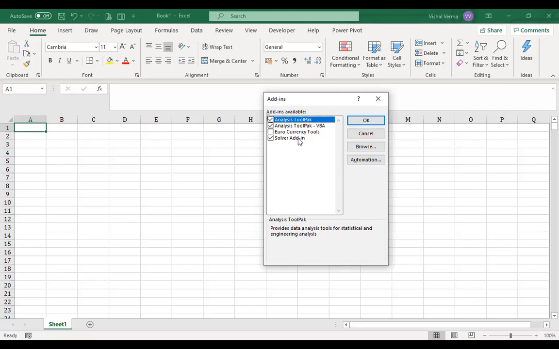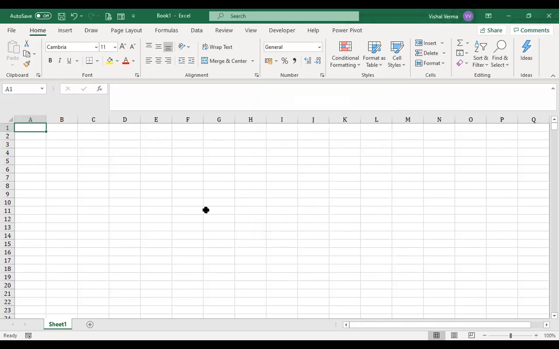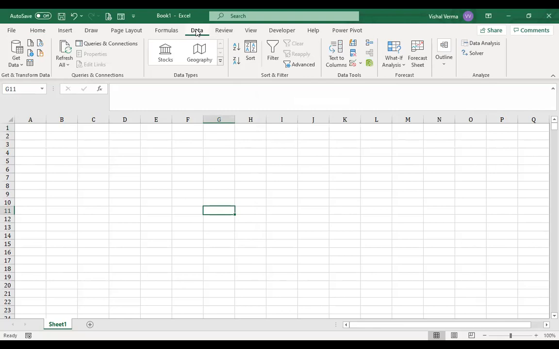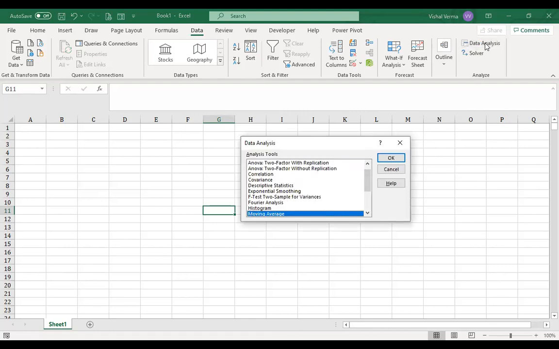Now let me explain the two. The Analysis ToolPak contains all the statistical analysis tools available for calculation. And Solver Add-in is basically a process in which you can solve different combination problems while keeping certain constraints. Click OK, and then you will find the same in your Data tab as Data Analysis and Solver. Let's select Data Analysis and understand it a little bit, so that when you are doing your statistical calculations, it will make things easy.